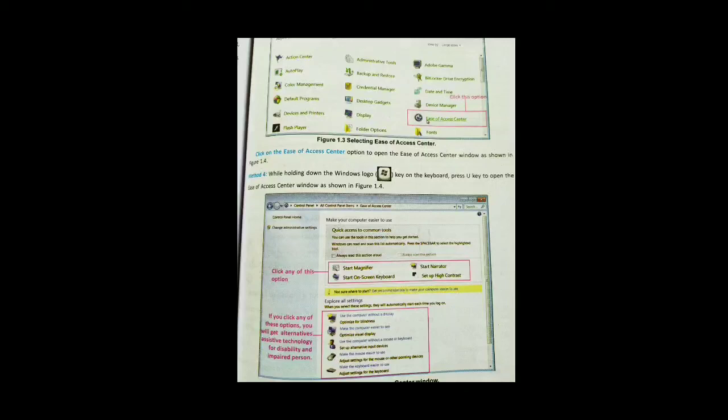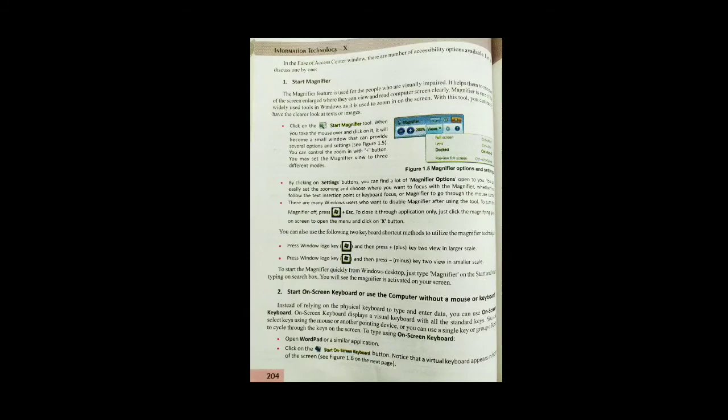Next one, the first option is Start Magnifier. So when you click on Magnifier, you take the mouse over and click on it, it will become a small window that can provide several setting options. You can control the zoom in by using plus, and zoom out options are also there. By clicking the settings button you can find a lot of magnifier options. You can easily set the zooming and choose where you want to focus with the magnifier.